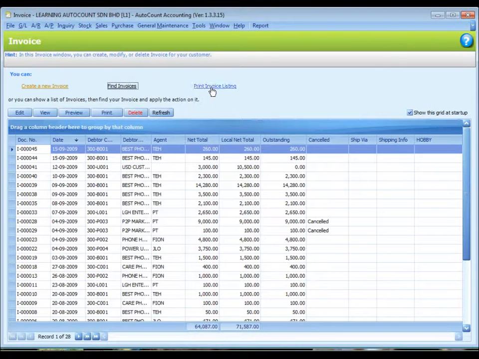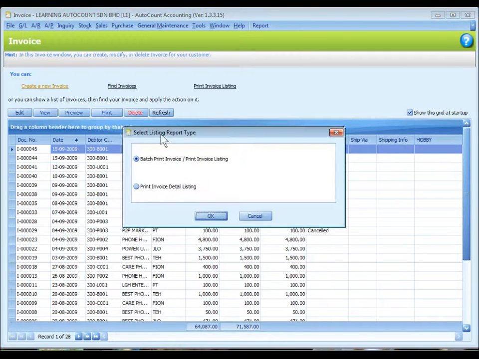This button is to print invoice listing. Now clicking on this will lead us to selecting a listing report, and we can just go and print and view the invoice listing.